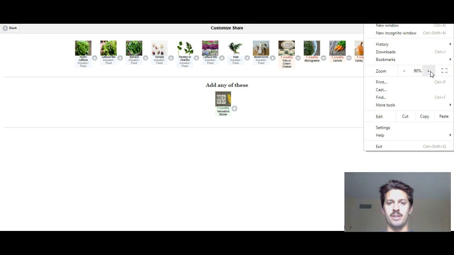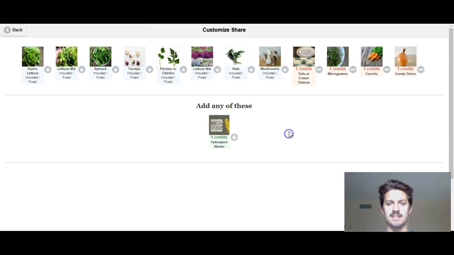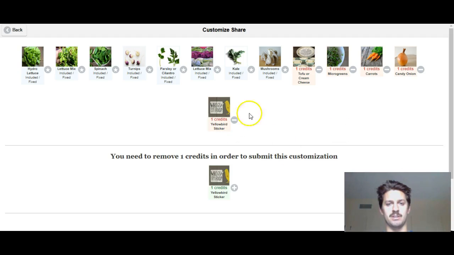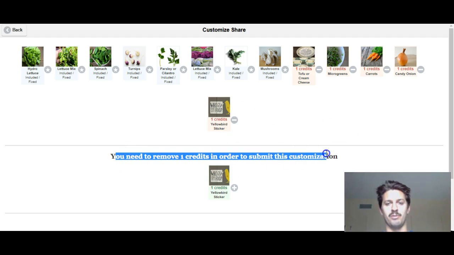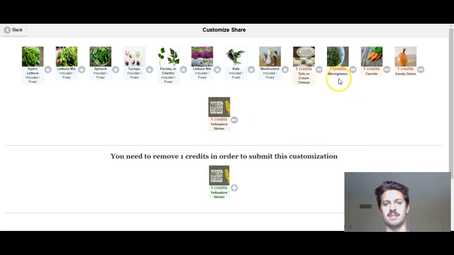Basically, these are all the ingredients in your share, and one of the CSAs that we're working with wants their customers to have the ability to pick and pull things. So they want discretionary items. So if you want this sticker, this Yellowbird sticker, you can add it to your share, but it says you need to remove 1 credit in order to submit this customization. Say you want the sticker and you're willing to part ways with the candy onion.